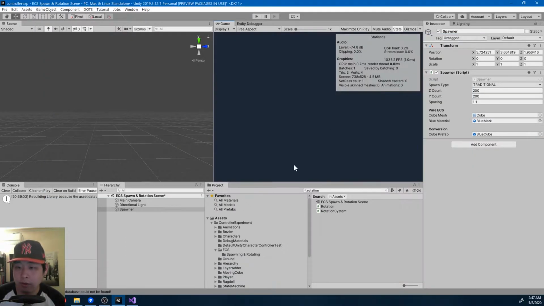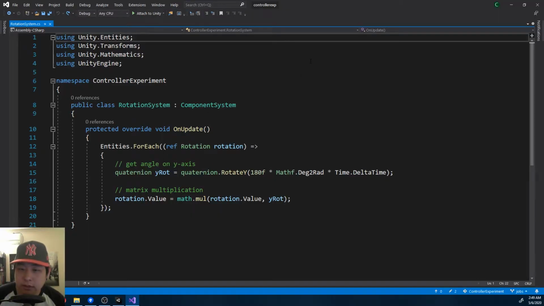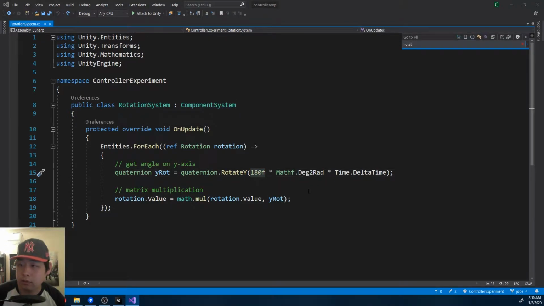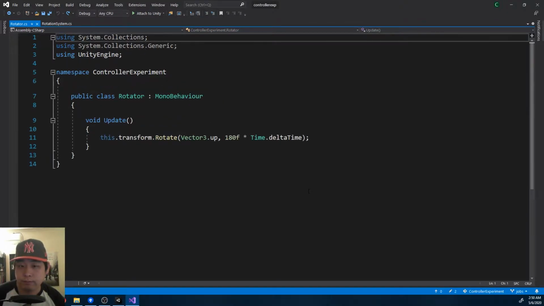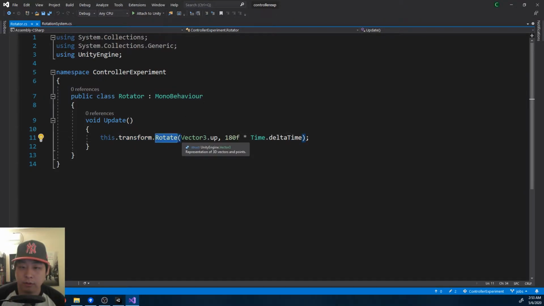Now, the more important part, I'm going to go to the code, something called RotationSystem. This is a little script that I wrote and inherits from the ComponentSystem. It rotates entities 180 degrees per second. This is comparable to my other code, the Rotator, and this you should already be familiar with. We have the MonoBehaviour. We have a reference to transform, rotate on the y-axis 180 degrees per second. This script is attached to the cube game object, and there's nothing much to say here. You can just download this project in the links below.